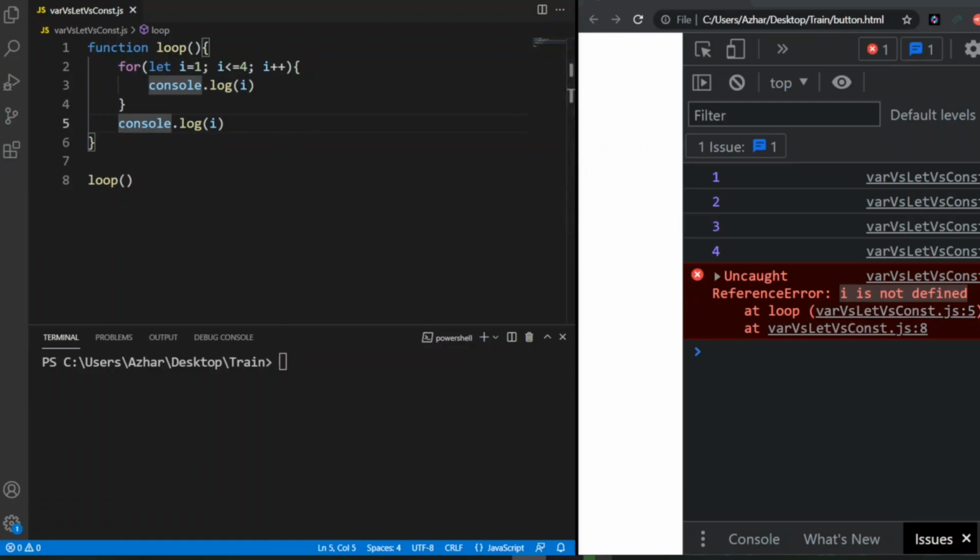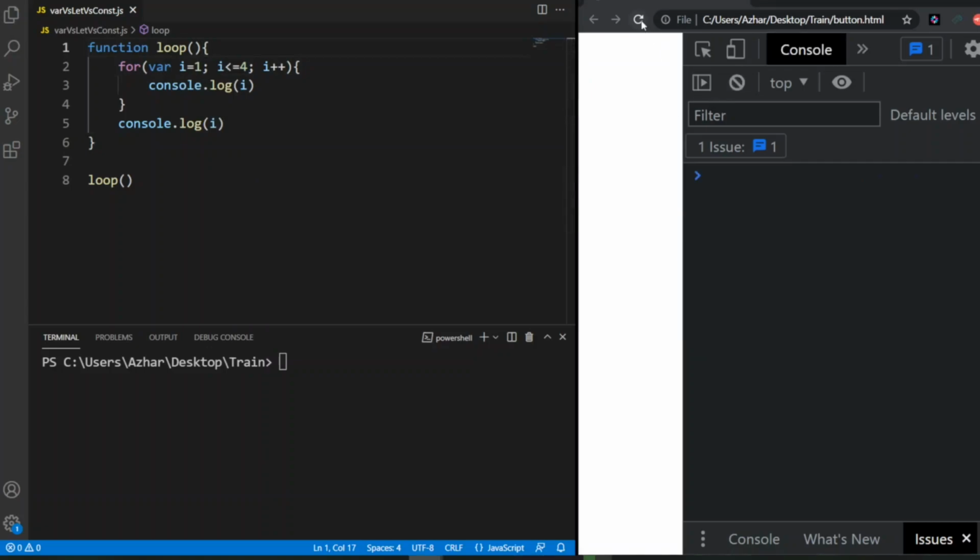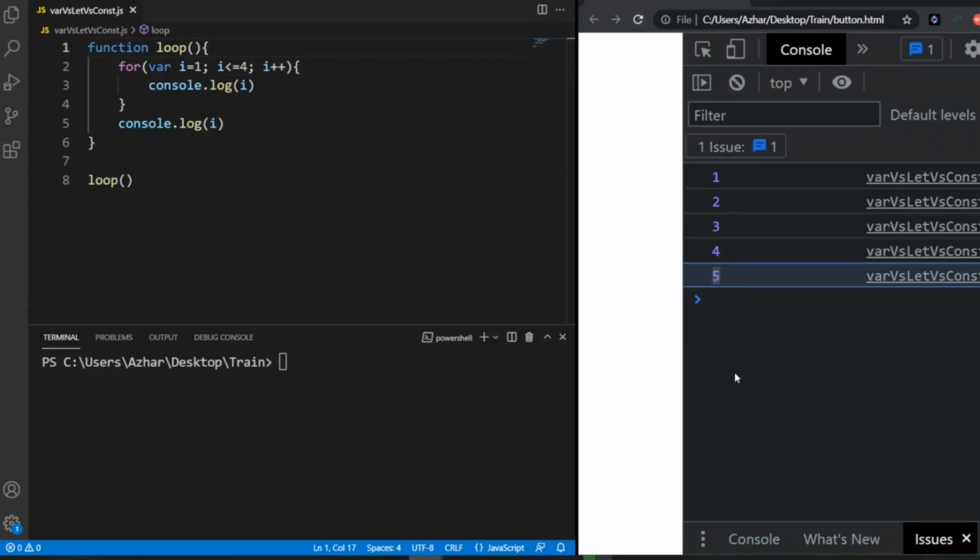So let is strictly saying that i is only defined inside this for loop and you cannot access i here, right? So let is very strict in that, and in programming you should always use let rather than var. Var will always give this kind of exceptions. If you write var again, we will see what exactly happened here. i should only have a value of 4, but now we'll get a value of 5, right?